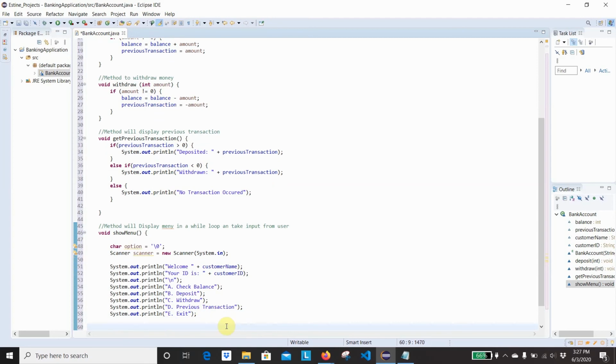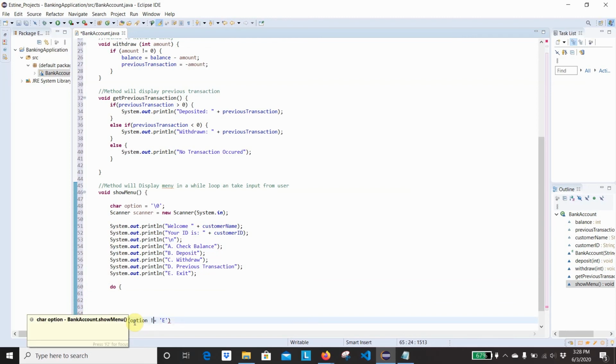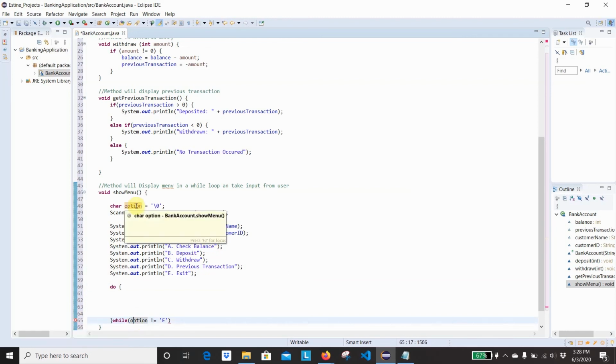Now we are going to use a do-while loop. So while something is equal to something, do something else. In order to do that, we need a do and we need a while. So while option is not equal to E. Basically what we're saying here is do this code block, whatever we're going to put in here, while option is not equal to E.